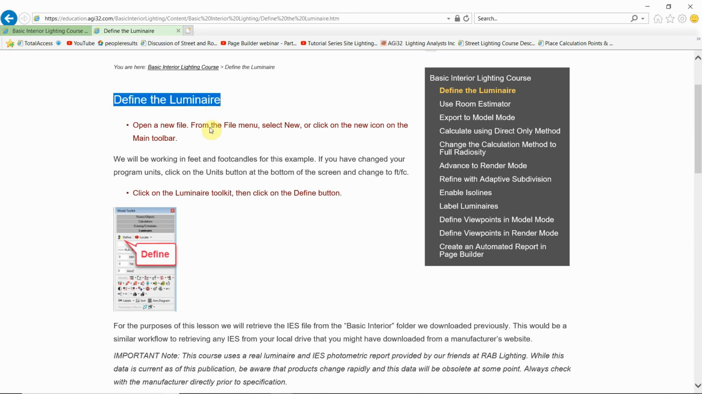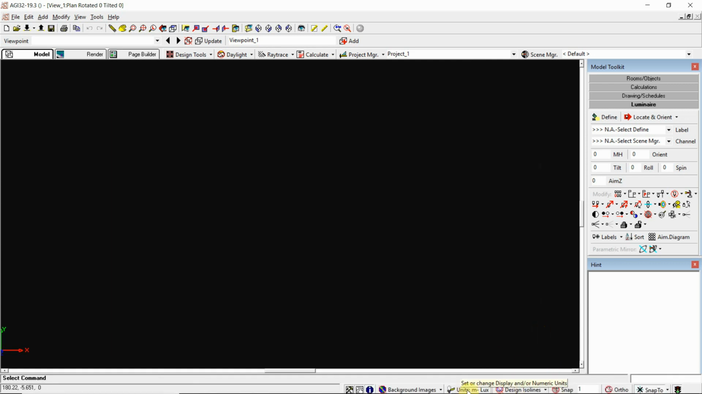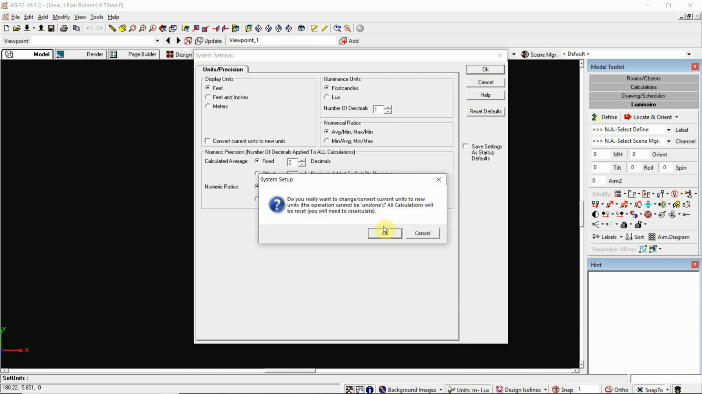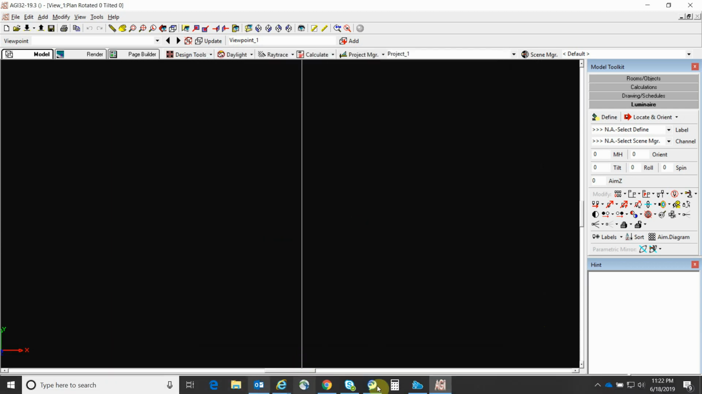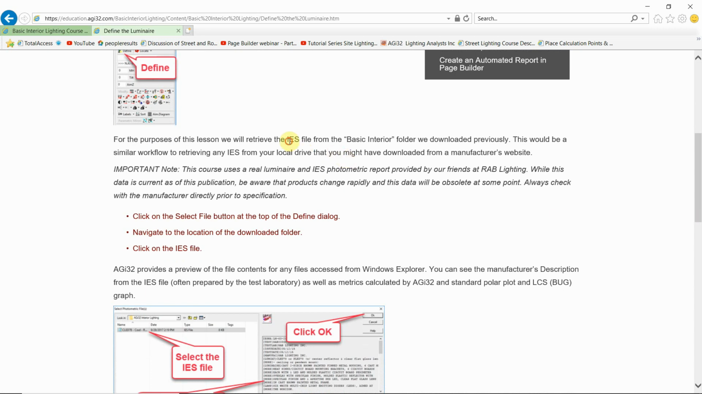First thing is define the luminaire. It tells us to open a new file, and we have to set the units for this course to feet and foot-candles. It's telling us to click the unit button at the bottom of the screen. So on the AGi32 screen at the bottom, this is the unit button. We'll change that to feet and foot-candles and click OK for saving. And then we have to hit the define button and choose our IES file.